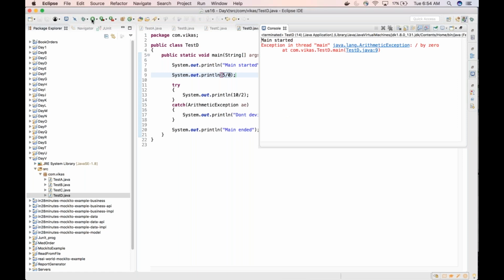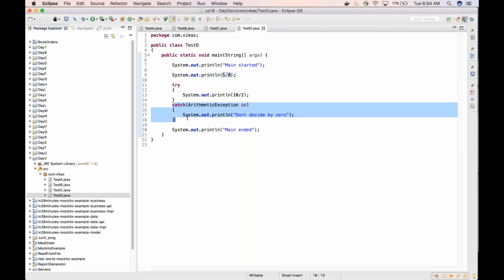Arithmetic exception is thrown, but still, why is my catch block not catching that exception? Let us see what is happening. Arithmetic exception is thrown from line 9. Is this line present inside the try block? No. Catch block will catch the exception only if the exception is thrown from the try block. Catch block will not catch the exception if the exception is thrown from outside the try block. Understood?